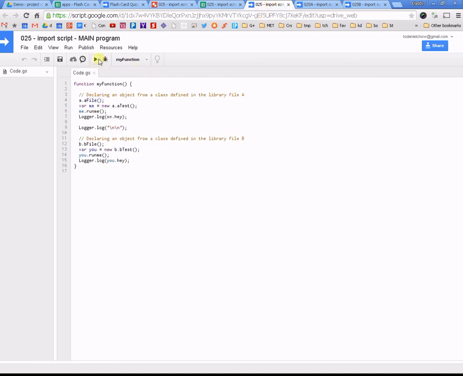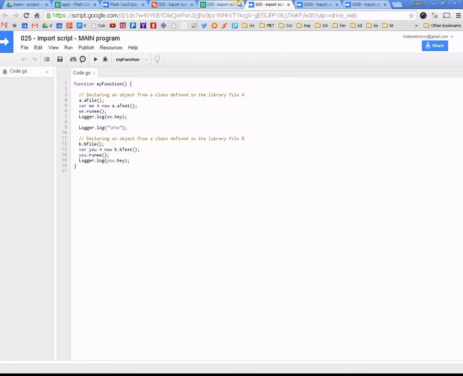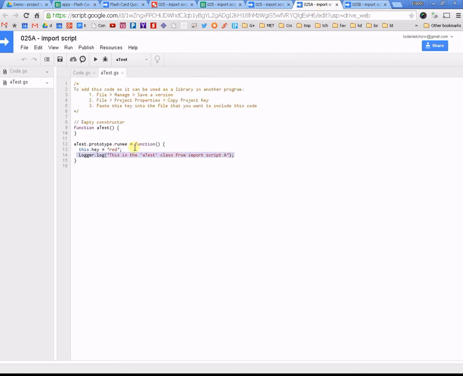So now if we run the program, it should add something to the logger. Okay, so run the program, run it, and there it is. This is coming from import script A. So how did that get in the logger of the main program? If you look in here, logger.log.